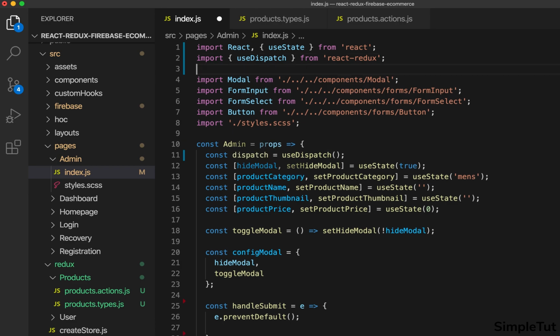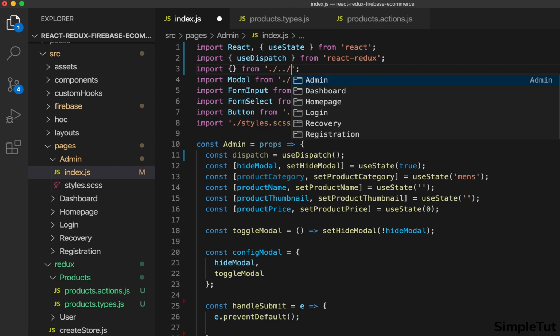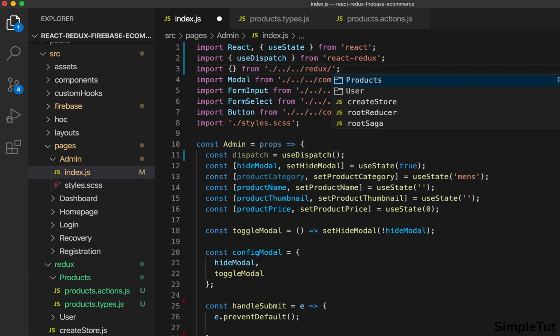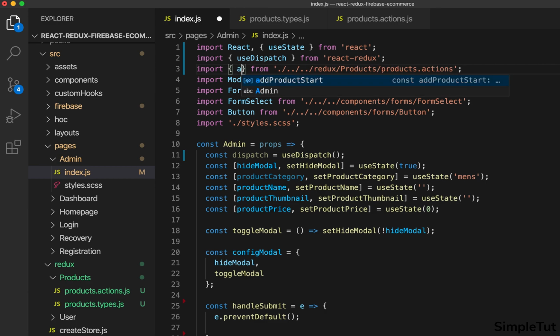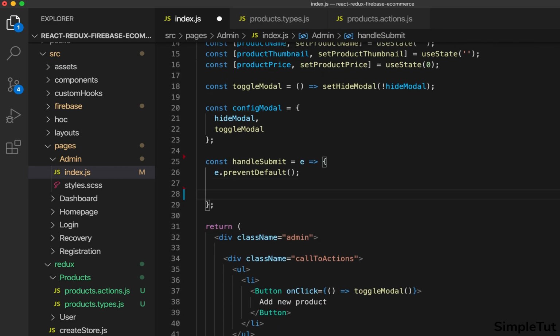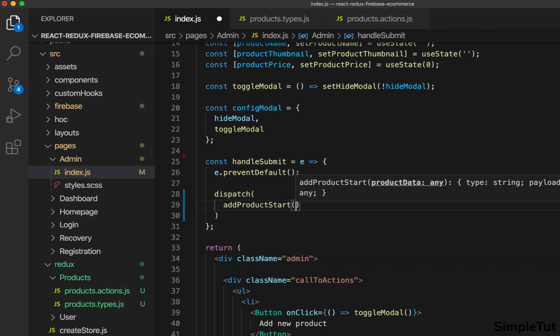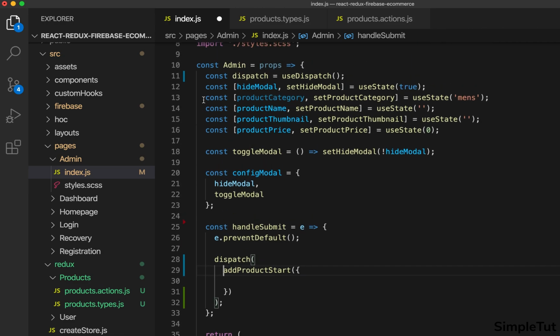But of course, we also need the action itself before we can dispatch it. So at the top of the file, I'm also going to import from my Redux folder, products, and my product actions. And I'm going to import that add product start action we just created. And I'll be able to dispatch that within my handle submit function by calling dispatch and dispatching the action directly. But of course, we need to pass a payload with this action, and the value that that will contain is all that we have in our local state.